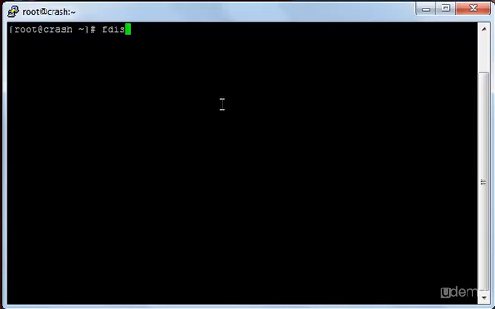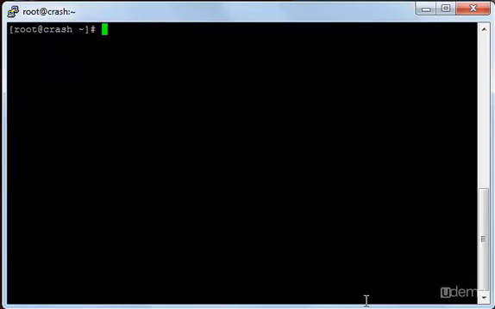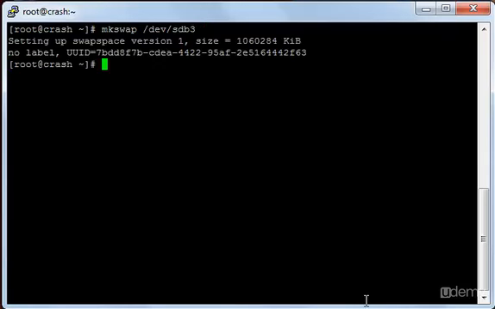I will type the command fdisk -l, press enter to display the information. As you see here, I have the third partition and the system Linux swap. Now I will type this command mkswap /dev/sdb3, and this command will make partition 3 a swap, and press enter.